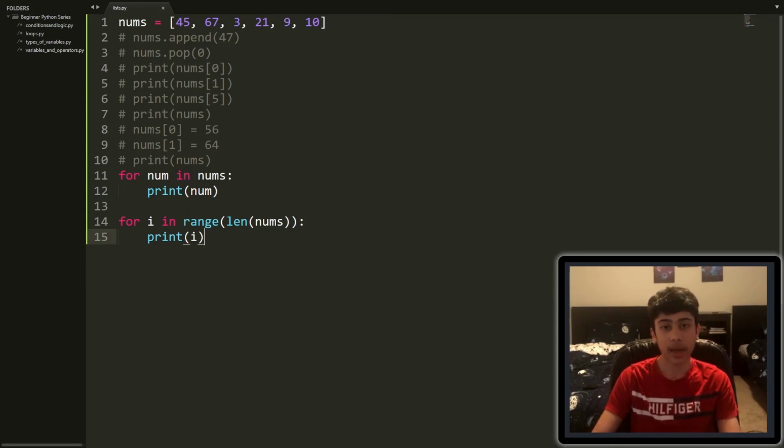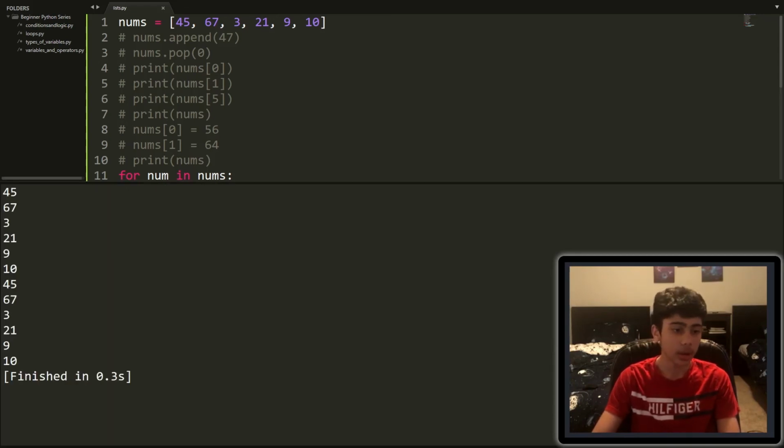This is because we haven't actually called the nums list. So if we do that here, print nums[I], now we're going to get this repeated twice. So we're going to have every number in our list of numbers printed twice. If we hit Control B and run this, here we go. We get 45, 67, 3, 21, 9, 10. And then we get it again, 45, 67, 3, 21, 9, 10.